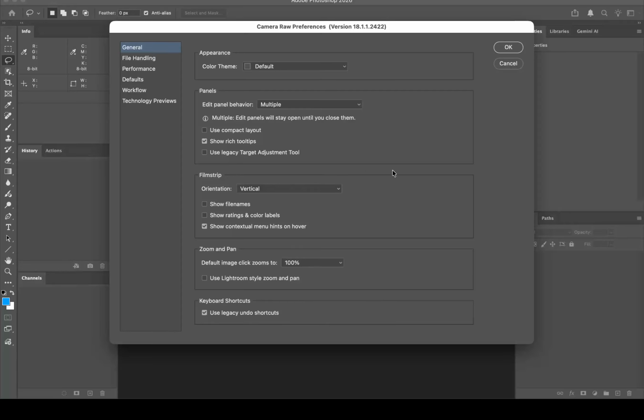If you're the kind of person that when you go into Camera Raw, you want your thumbnail images along the bottom, that's the default. You would go ahead and leave this at horizontal. I like mine on the left-hand side, so I pick vertical. It's a personal preference on your part right here. The rest of this you can leave until you get down to use legacy undo shortcuts.